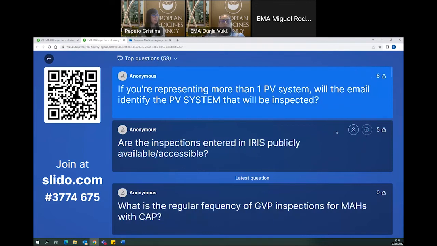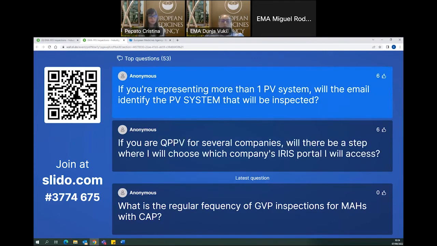If you're representing more than one PV system, will the email identify the PV system that will be inspected? So in the email, it will not be identified. You will need to log into IRIS to see what company this relates to. And the reason for that is it's the automatic notification and an email, and we did not want to share confidential information via the normal Outlook email. So that's why you need to log into the secure system to review what this inspection is about.